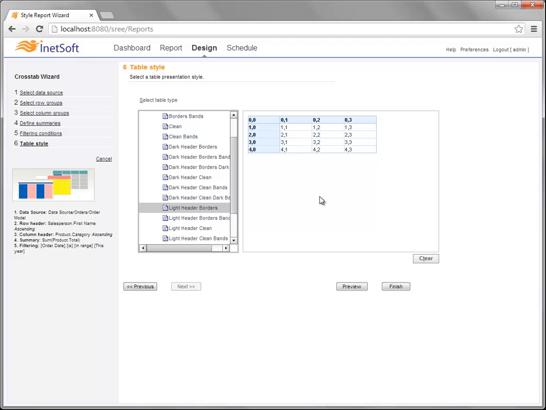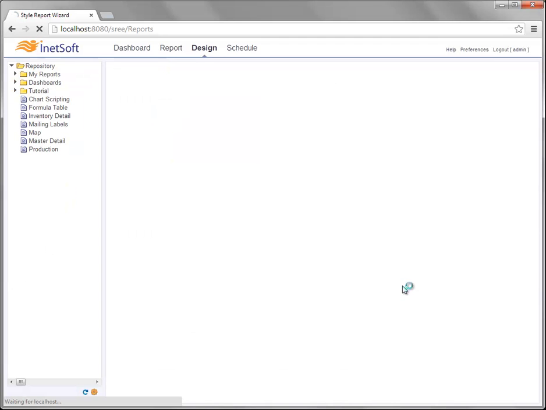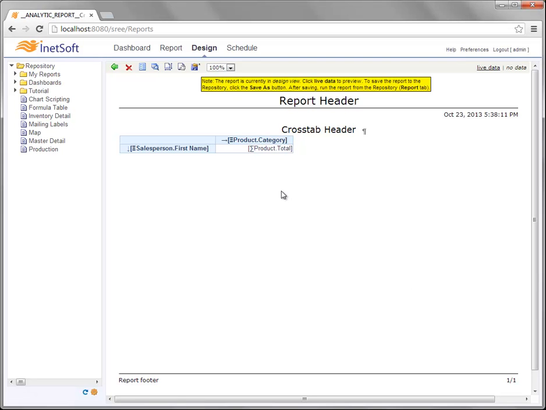And now we've completed all the steps. That is the last of the steps, as you can see. So let's go ahead and press the Finish button. And this generates the report and produces this result. So what you'll note is that there is a crosstab. This is the crosstab that we just created by going through the wizard. Salesperson first name as the row header, product category as the column header, and product total as the aggregate.